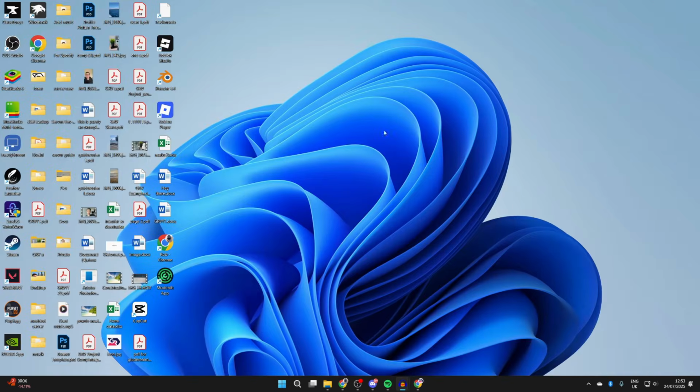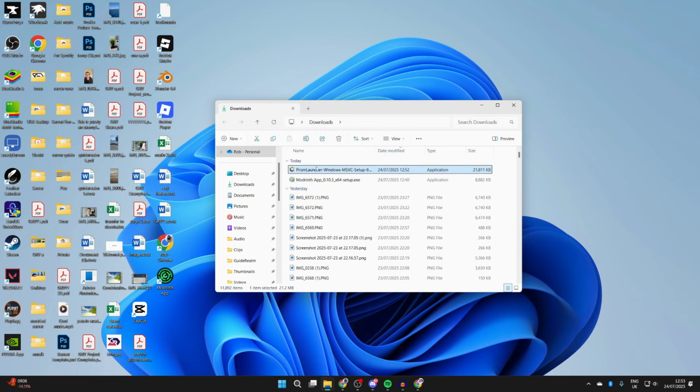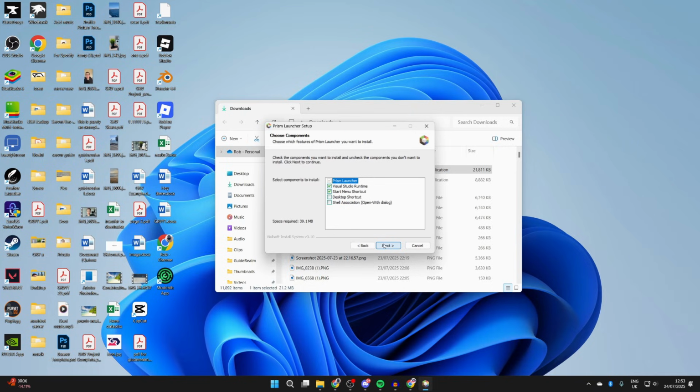Now for the install, you need to open up your download folder. So we'll right click on our files and press downloads. Here is the Prism launcher. So you want to double click on it like so. We'll get this pop up, press next. You can select what we need to install here. We've got them selected, I'll press next. And then we can press install.